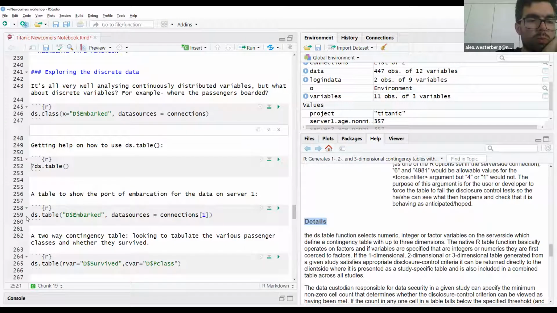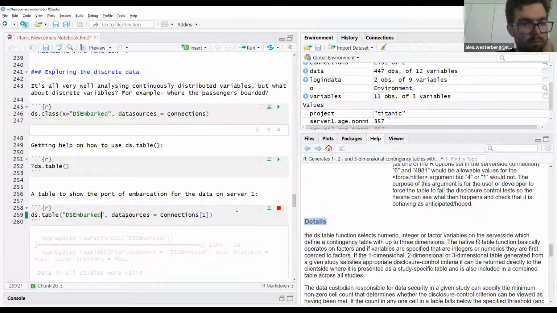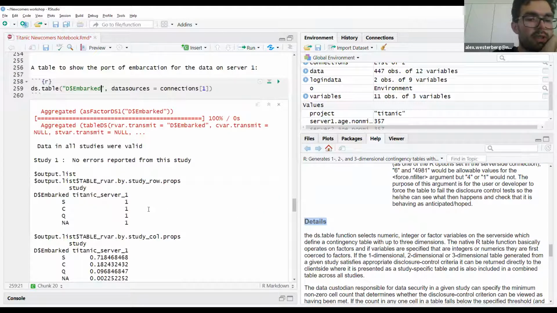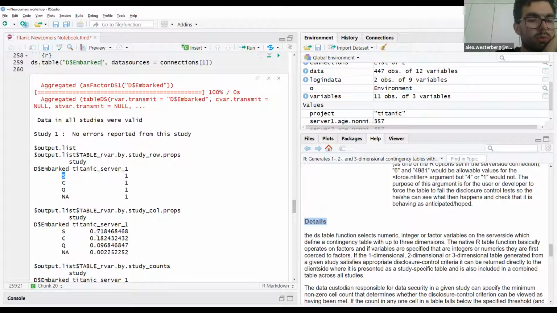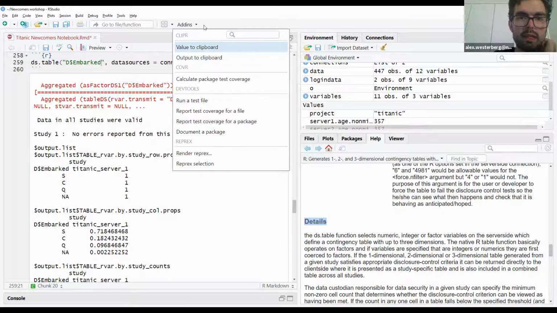So let's actually see a one-dimensional contingency table in action. We're going to only be looking at the first server here as specified by the square brackets 1, and we're looking at the embarked column. So what's this telling us? So 71% on Titanic server 1 embarked at location S, and 80% at C, 10% at Q. But what does that really mean? Well, we need the data dictionary again for that, so I'll quickly tab across to it.